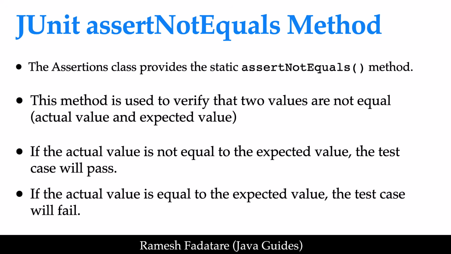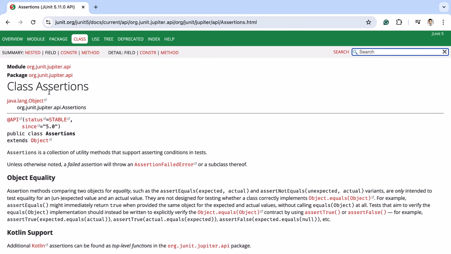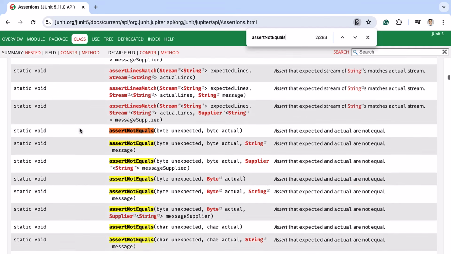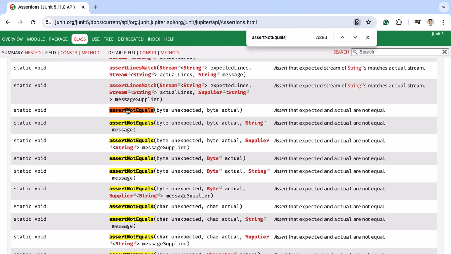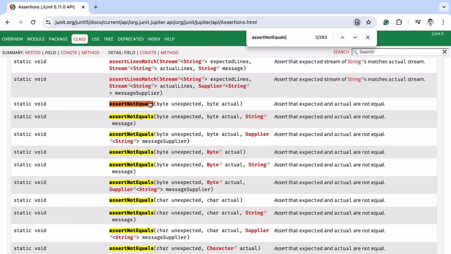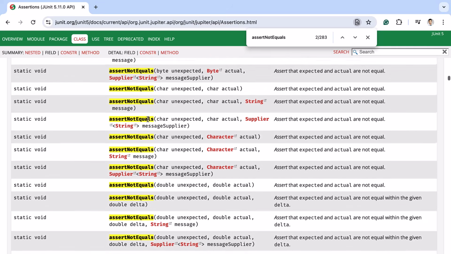So this assertNotEquals method is exactly the opposite of the assertEquals method that we saw in a previous lecture. Next, let us see the overloaded methods of assertNotEquals. Let us head over to the API documentation. This is the Assertions class. Within that, let us search for assertNotEquals, and notice there are a lot of assertNotEquals overloaded methods here, and all of them are static methods. In order to support different data types, they have created so many assertNotEquals methods. We will see the important ones.